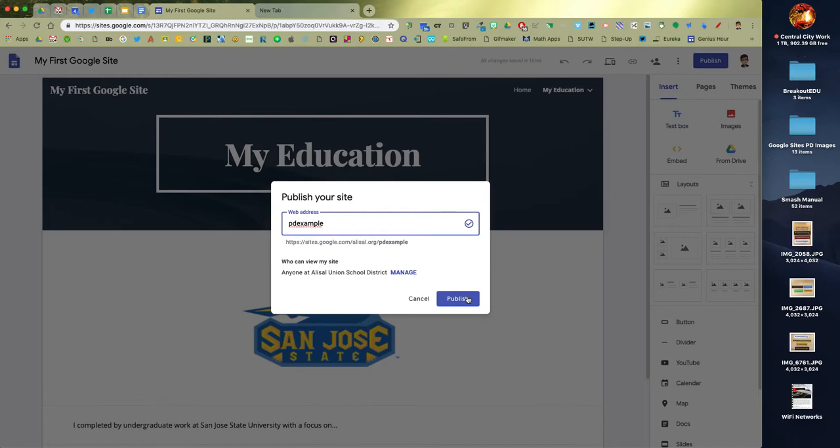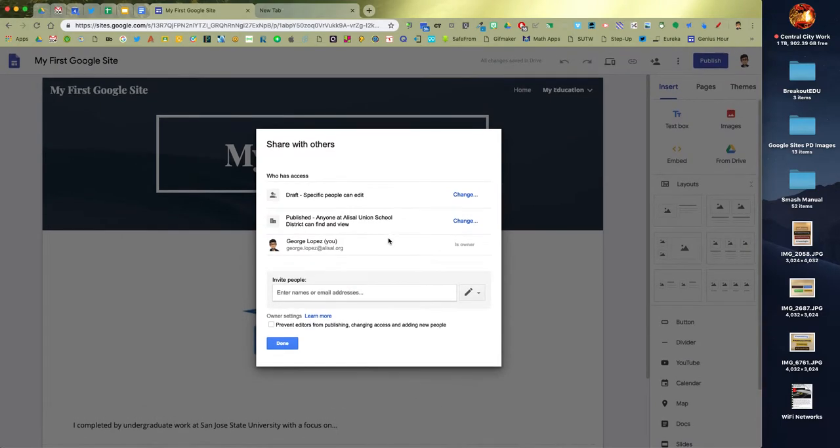Now, when you publish a website, there may be times when you only want your organization to see it, and there may be times when you want the whole world to see it. So to manage that, you need to go ahead and click where it says Manage, and it'll bring up this dialog box. And this will tell me that right now, if I publish my website, it'll be published so that anyone in Alisal School District can find and view. There may be times when I do just want to keep it internally, but there's times when I want to go ahead and share it out with the rest of the world. I want to share the knowledge out to the rest of the world with a genuine audience.